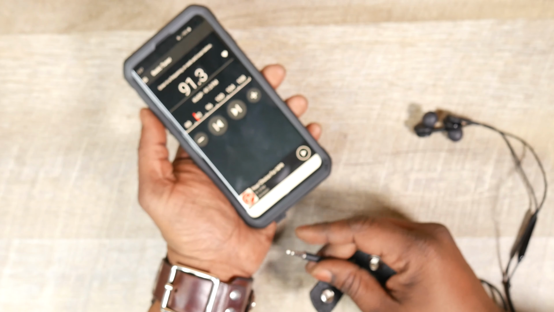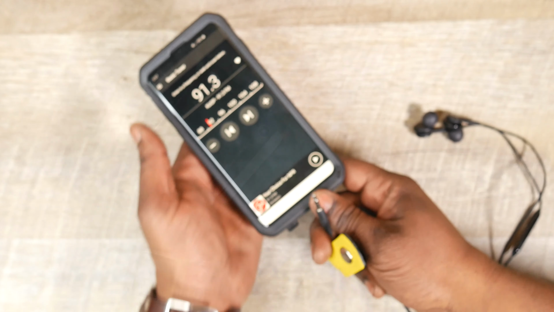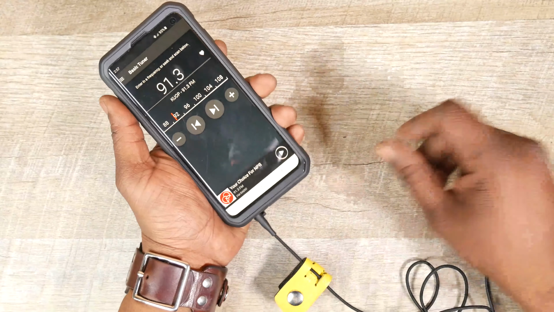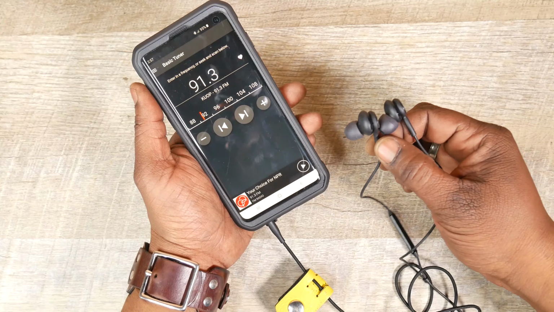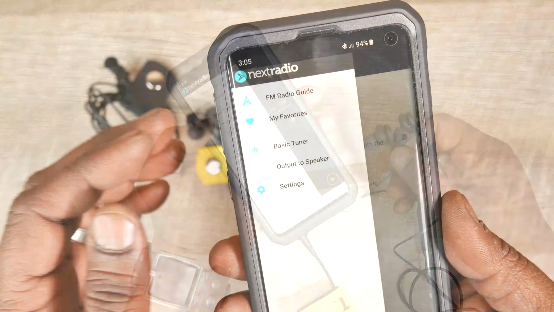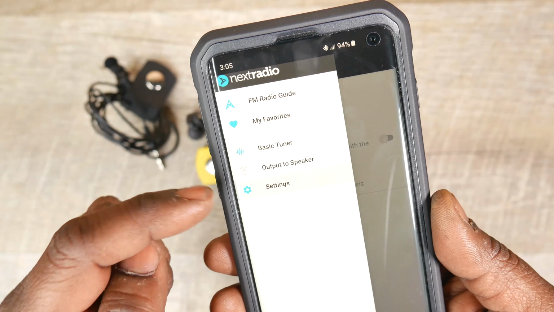But just a quick note, you do need to make sure, and I always do, carry a pair of corded headphones with you if you do plan on ever needing to use this in an emergency situation. You need to be able to plug in to the headphone jack. And what's nice about the Next Radio app, it does have an output to speaker function.